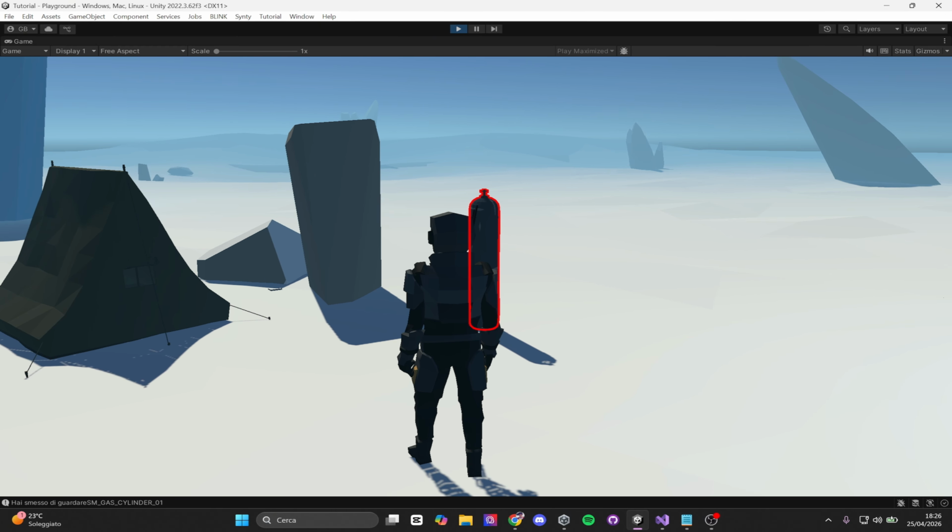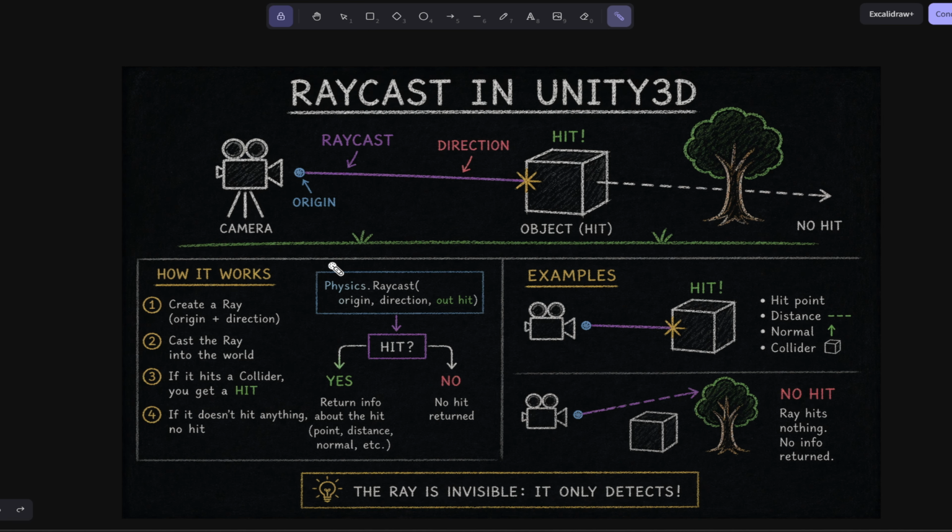It starts from an origin point, usually the camera or a specific object, and moves forward in a defined direction. When the ray is cast, Unity checks along that path to see if it collides with any object that has a collider. If a collision happens, the system returns detailed information about the hit, such as the exact point of impact, the distance from the origin, the surface normal, and the object that was hit. This makes raycasting extremely useful for interactions like shooting, selecting objects, or detecting obstacles.